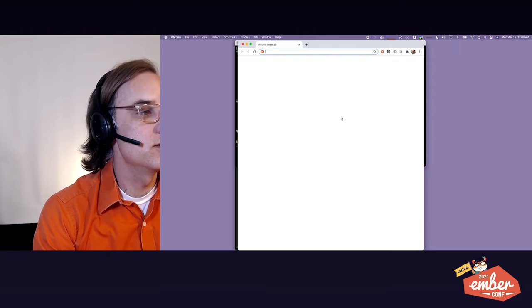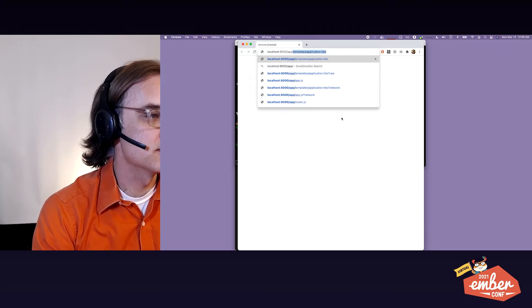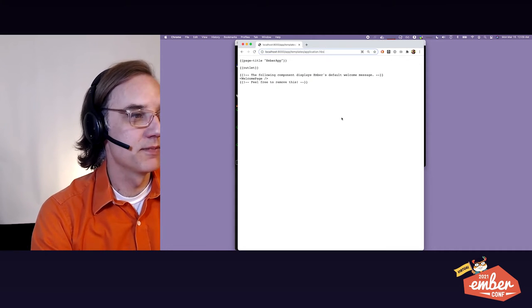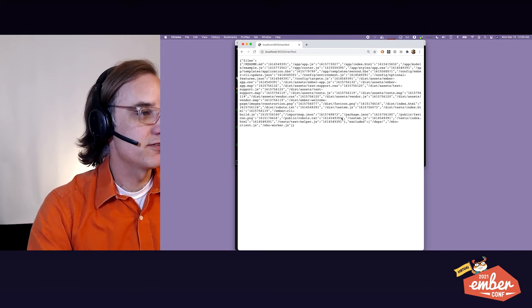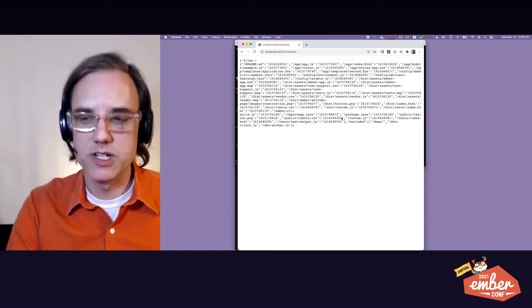So the one other thing it can do, though, right, other than just serving our files, which of course it can do. So if I wanted to look at a file, I could. All right, there's my application template. It serves a manifest of all my files, and very, very quickly it can crawl the files in my project and give me versioning of them.